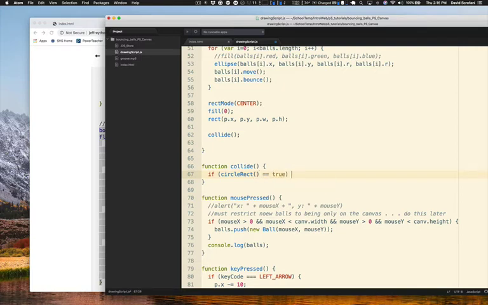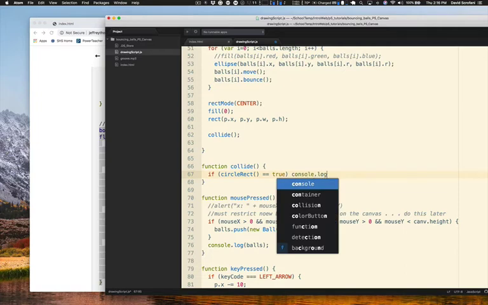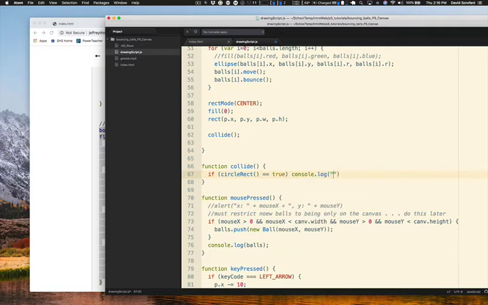And for the time being, we'll just say console.log crash. So if there's a collision, we'll log that. Otherwise, we won't do anything. And of course, we can shorten this. We don't have to say if it's equal to true. We could just say if, and that's implied. That's shorthand for, if something exists, it's true. Either one is fine, but I prefer that.